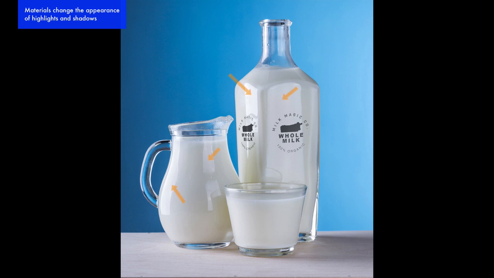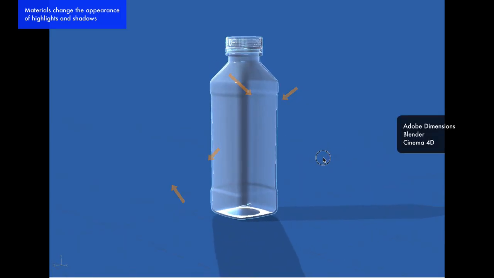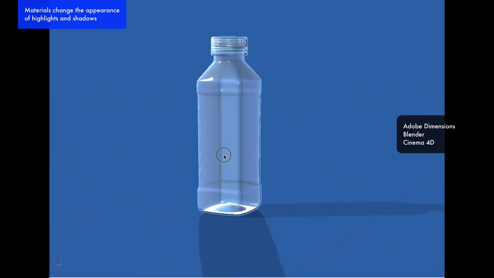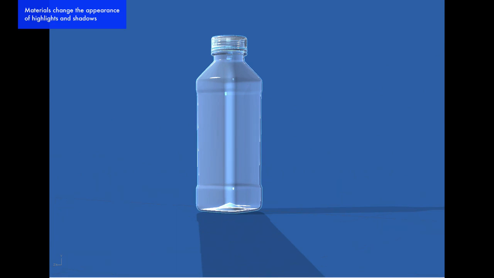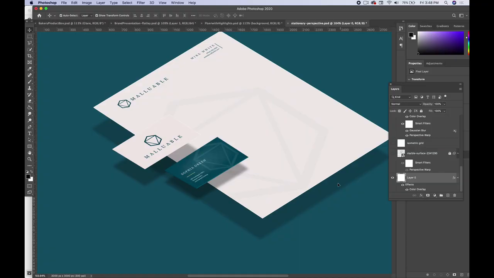You can almost make out the window pane in the glass. You can also see the glass cup reflected in the picture as well, and this is easy to create using 3D programs like Adobe Dimensions, Cinema 4D, and Blender. Very difficult to create this by hand, but it is possible if you become a highlight and shadow master.